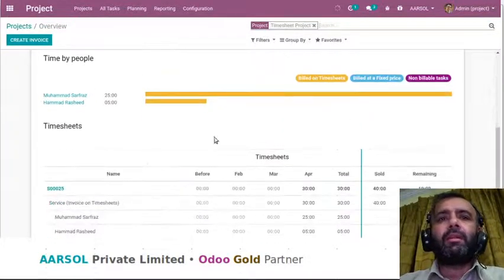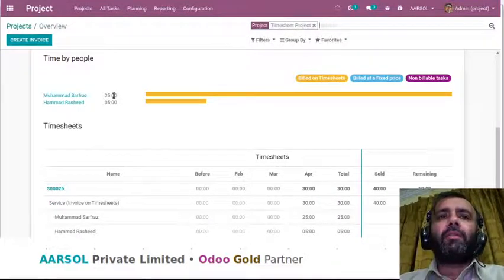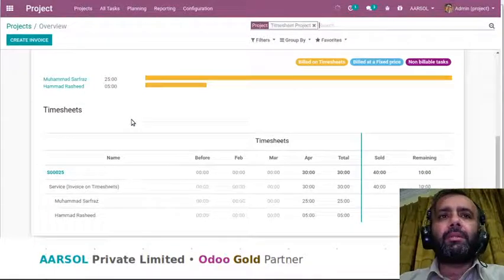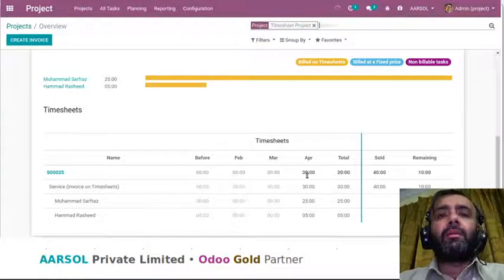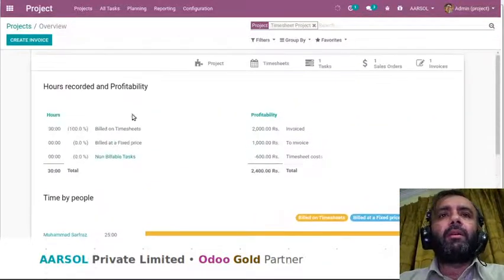And here we can see now that 25 hours have been timesheeted by Mr. Sarfaraz, and 5 hours have been timesheeted by Mr. Hamad, and that same information is in the window below. And these 30 hours will reflect on this sale order. But if we go to create invoice, here we can see one task is related to this project, and one sale order is related to this project, and one invoice is related to this project.